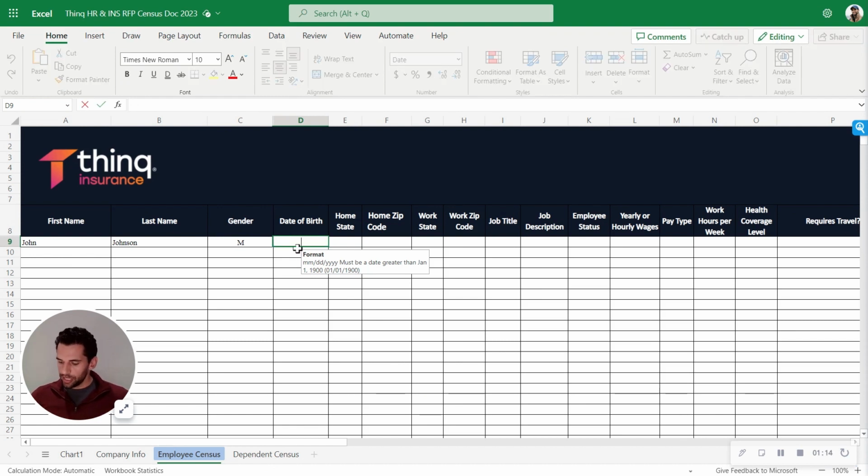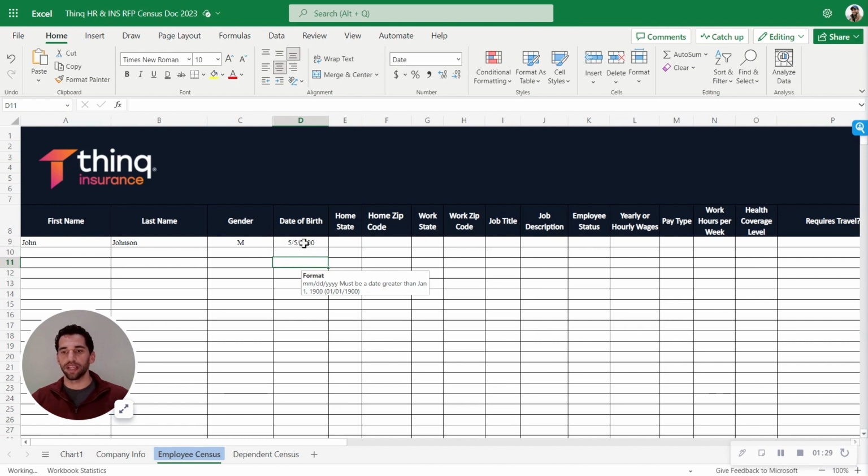Date of birth. Yes, absolutely. Date of birth is super important. Let's say you're in California, we have age banded plans. Age banded plans basically mean that the rate you're getting is based off of your age. So in this scenario, this person's 23 years old. So they would get the rate that they would see for a 23-year-old for that specific plan.